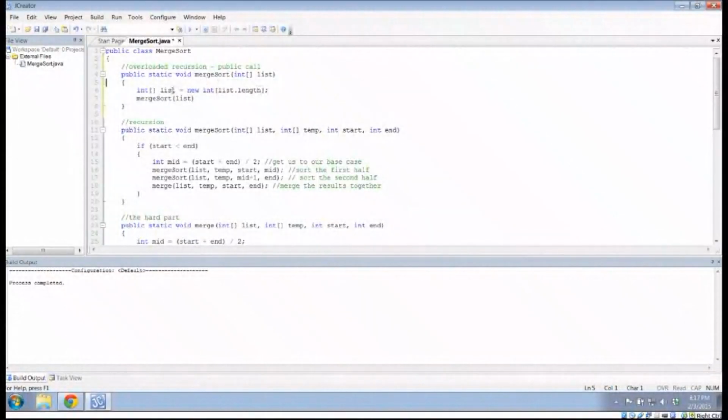with the list. Actually, I probably shouldn't call this list, I should call it temp. So with my list, with my temp, starting at position 0 and going to the end, which would be list.length minus 1.